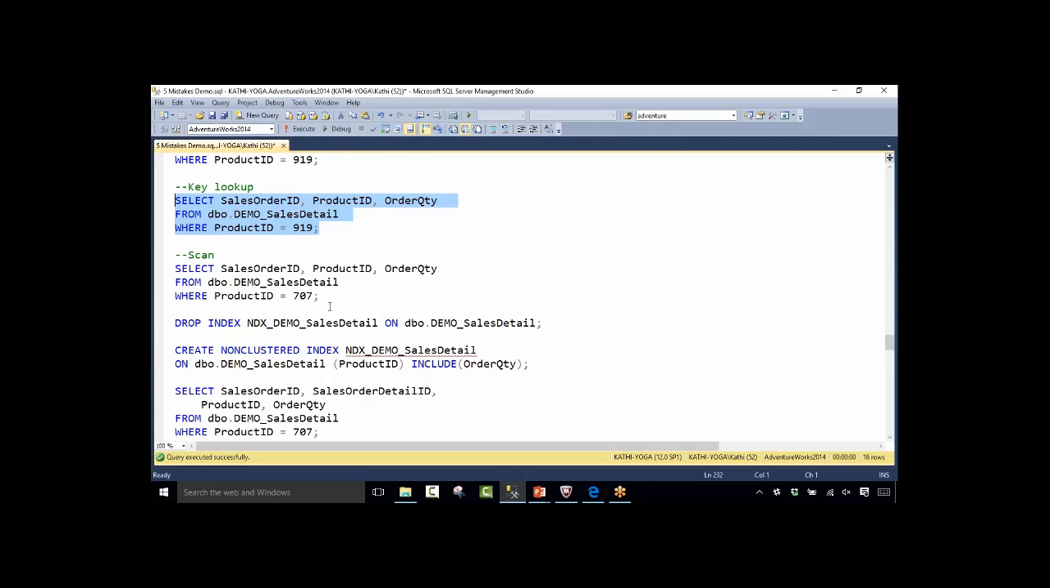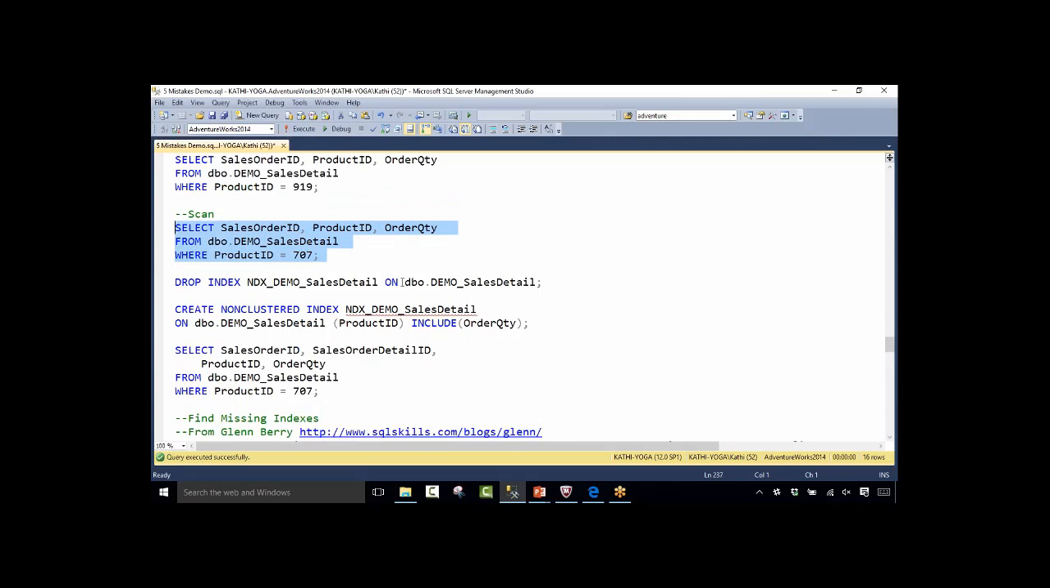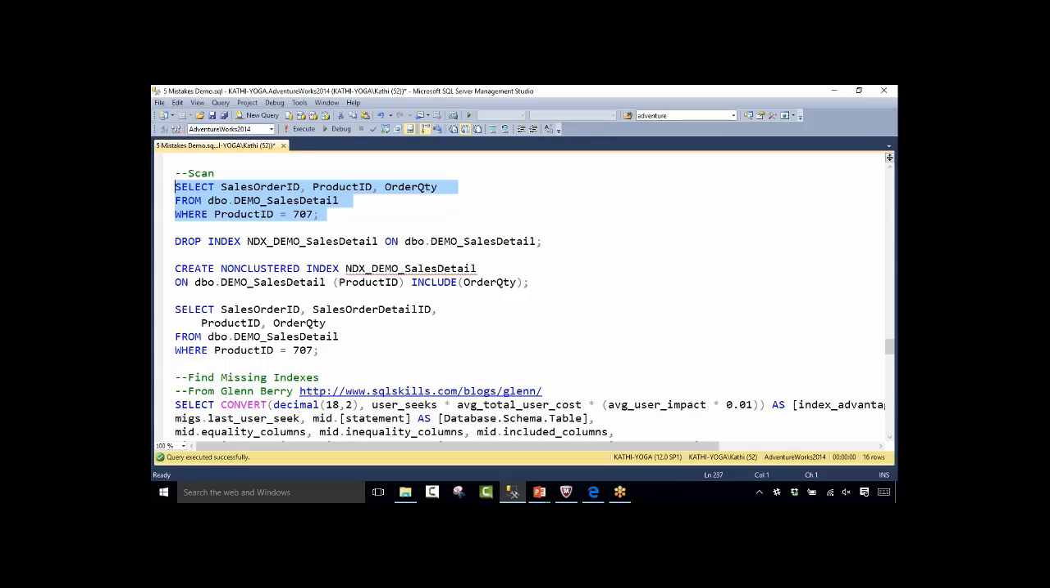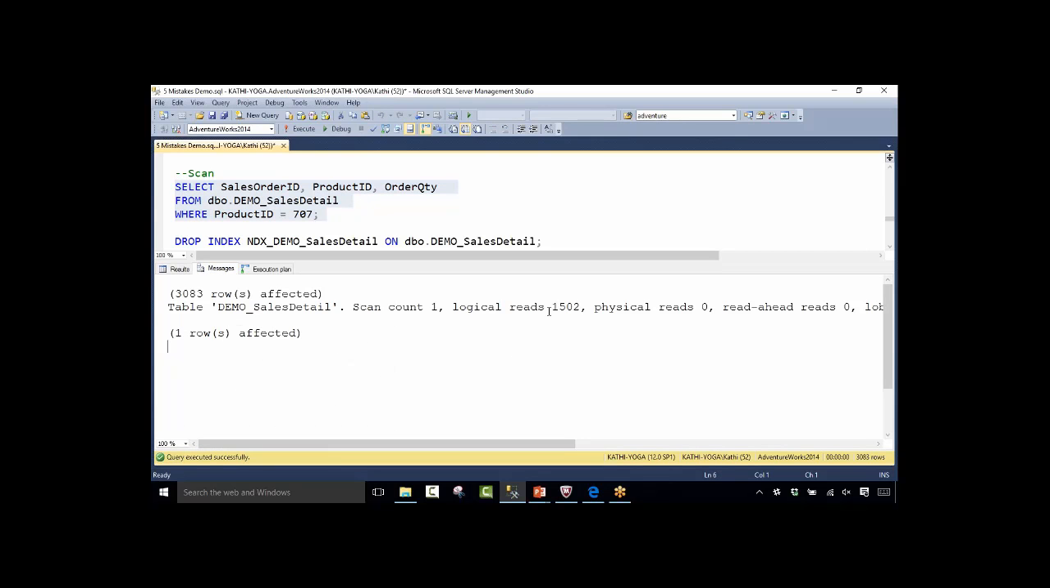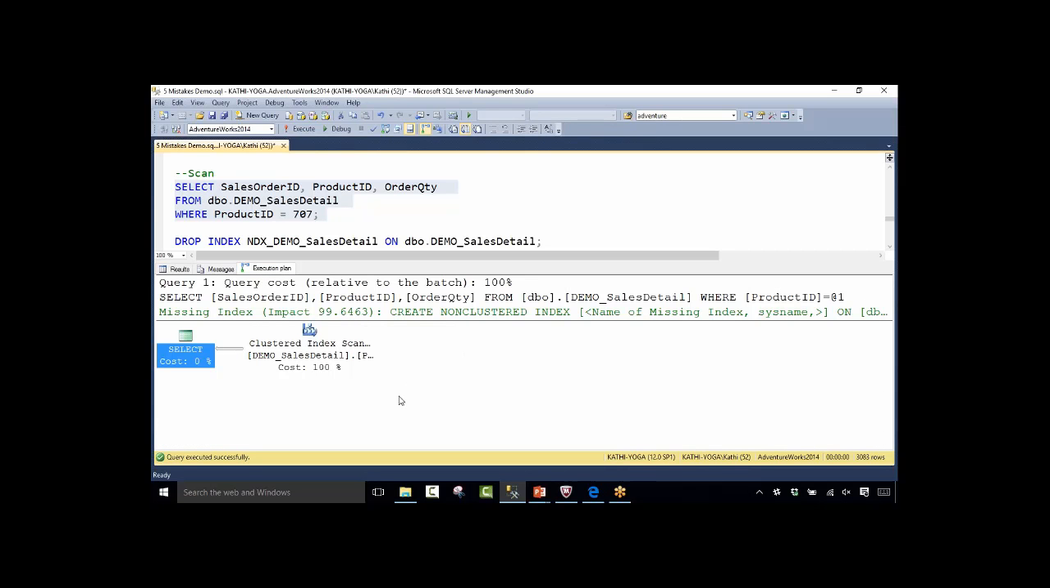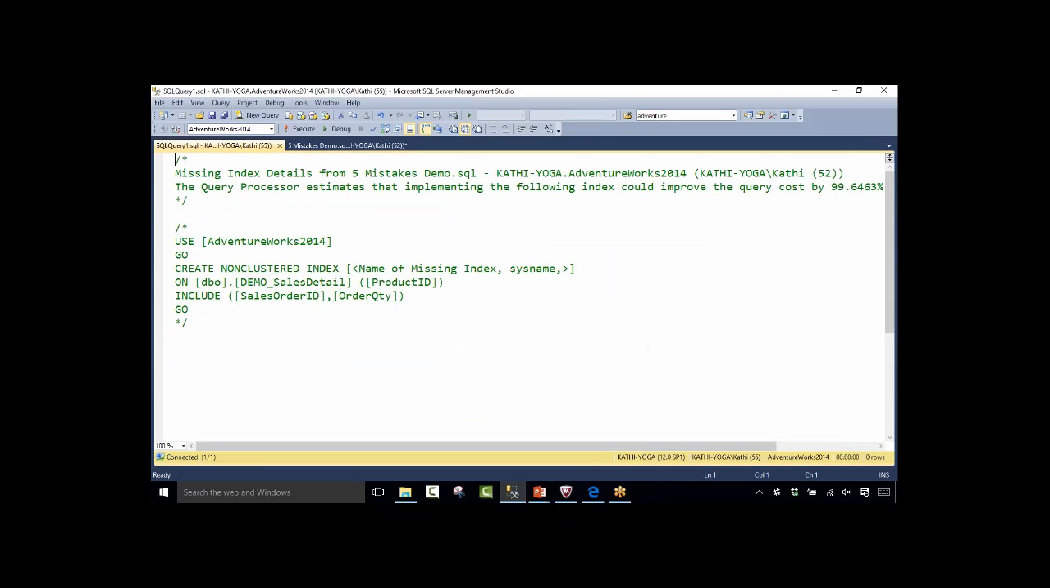All right, here's a different one. This one was 16 rows. Here's one that's a different product ID, but it's probably the most popular product in the whole database, 3,000 rows. And this time, 1502, does that number sound familiar? Because it scanned the table, and it gave me one of those green suggestions. So let me go ahead and look at that. What it's telling me to do is create a new index on product ID and include sales order ID and order quantity. So anybody see a problem?